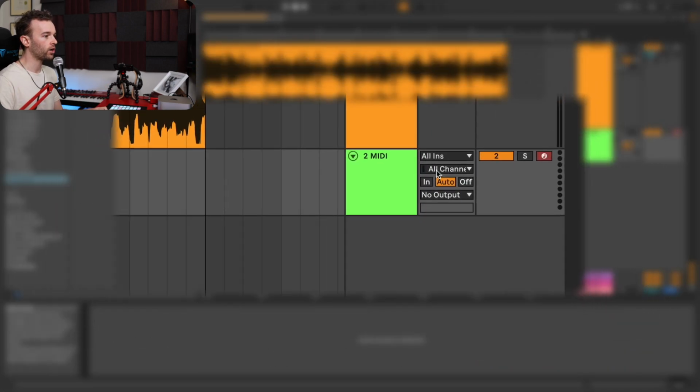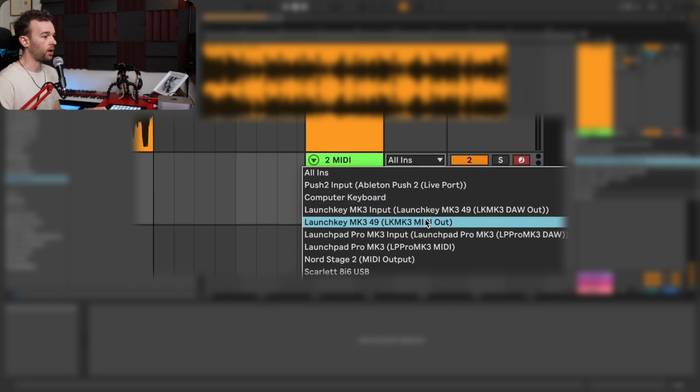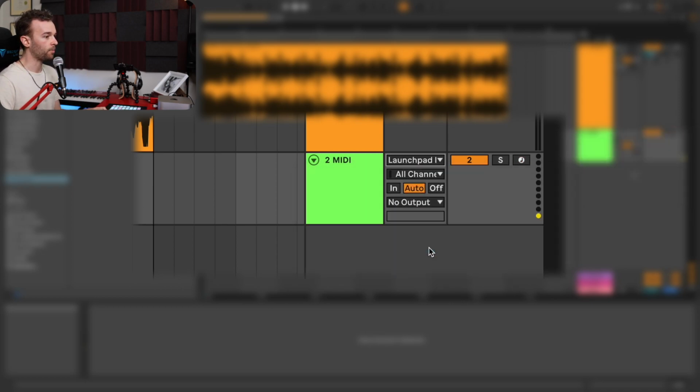On this MIDI track, we're going to go to the input-output section and set the input to the controller that we want to use to control these parameters. I'm going to use the Launchpad Pro Mark III MIDI output. You can then set the MIDI channel if you want to.